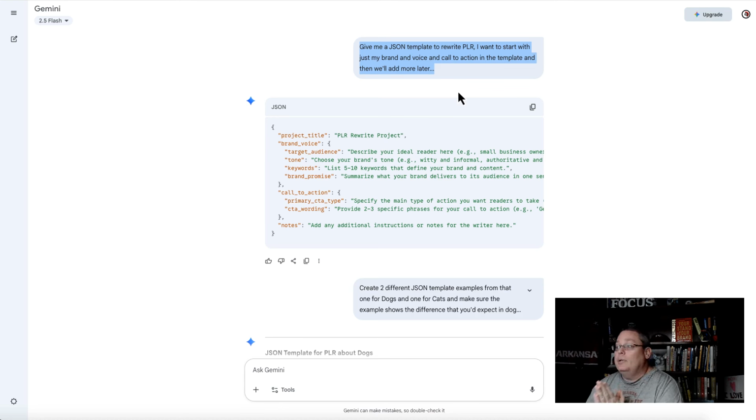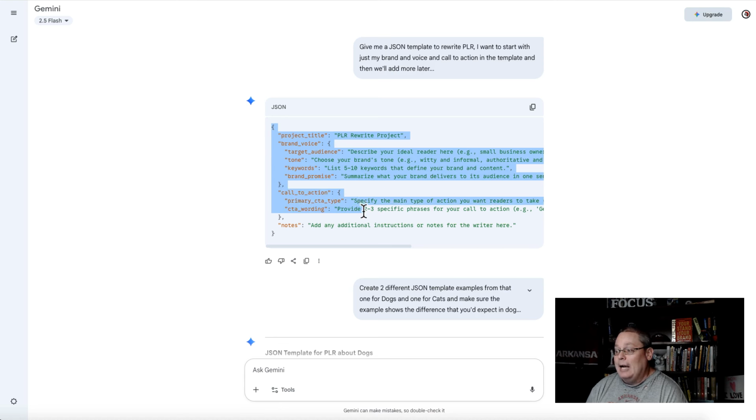Give me a JSON template to rewrite PLR. I want to start with just my brand and voice and a call to action in the template, and then we'll add more later. So in this case, it's just building a project title, a brand voice with your target audience, your tone, your keywords, your brand promise. Then it's adding a call to action section, and then it has a place here for any additional instructions or notes. So you can add and remove to this anytime you want.